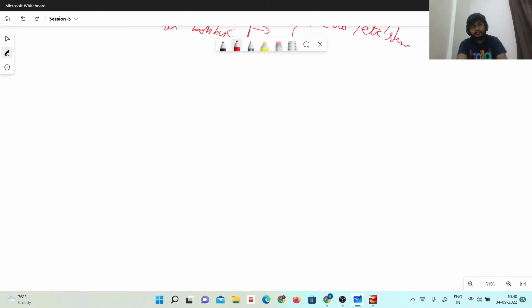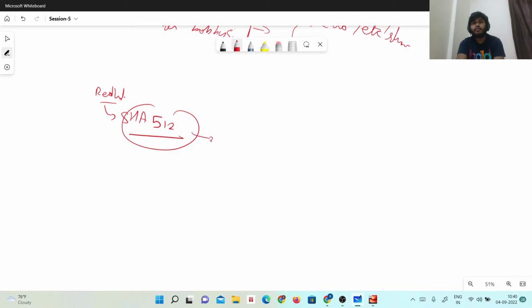So what we are doing here is using one algorithm. We are not storing Red Hat as it is. Here we are using one algorithm called SHA 512. This algorithm we are using for hashing the password.